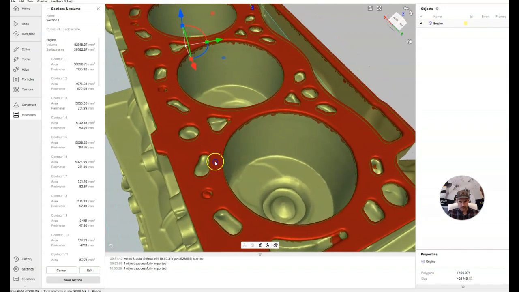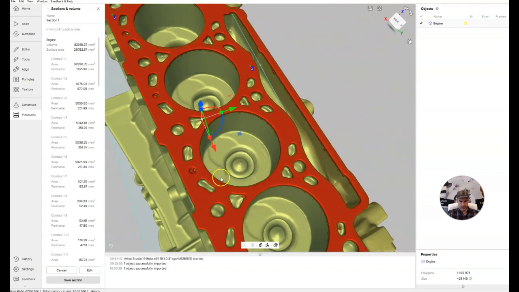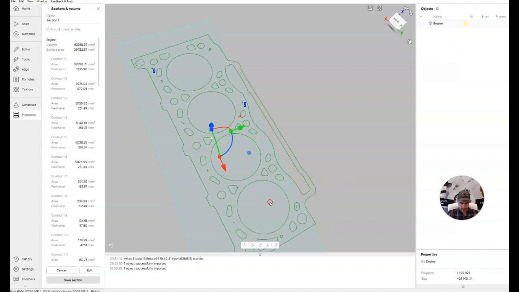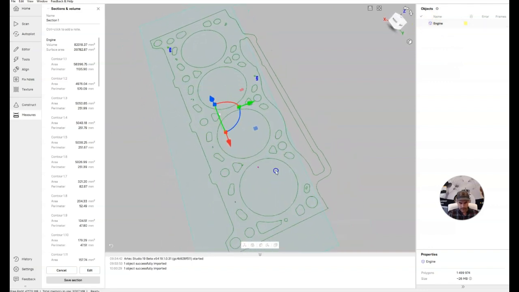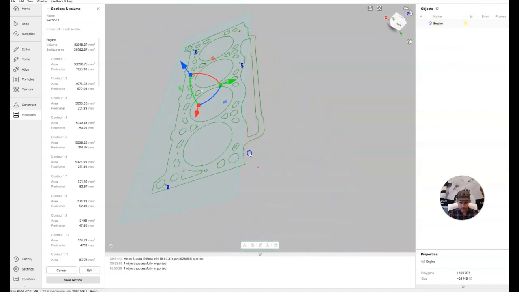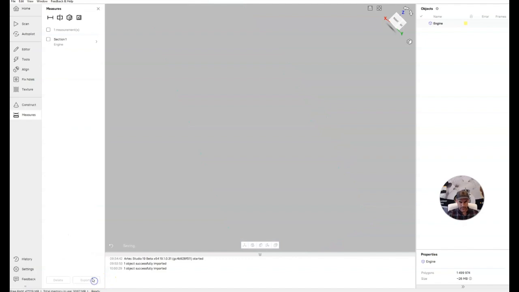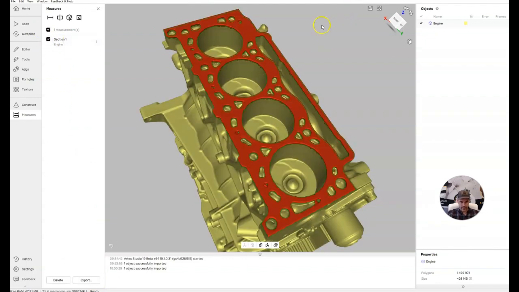Now you can see here where the red area, that's everything above the plane is selected. We can actually turn off our scan data now, and you will see this is our two-dimensional cross-section, and that is the template that we're going to want to use to cut a new gasket. So we'll save that section, and all that's left to do is select the section 1 on our window here. Down at the bottom, we can click export, and that will export it as a DXF file.